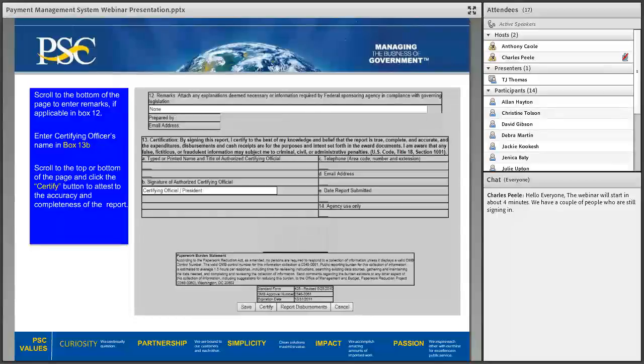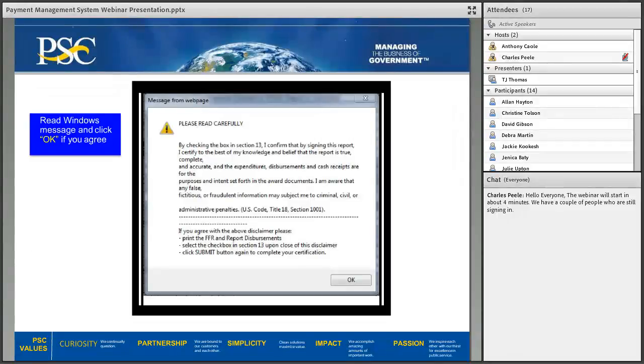Then we're going to now start our certification process on the report. So under 13B, you're going to type in your name. Just type it in online. The system is going to populate certain fields automatically for you. So once you do your online certification, you're going to go down and click the button that says Certify. And when you go to Certify, you're going to get an information box. You're going to read this box. If you agree, click OK.